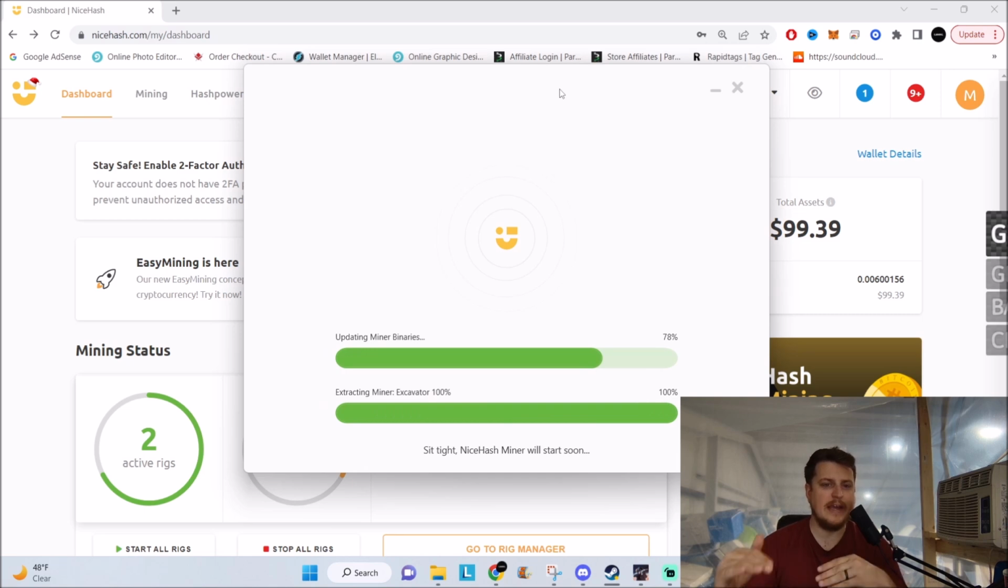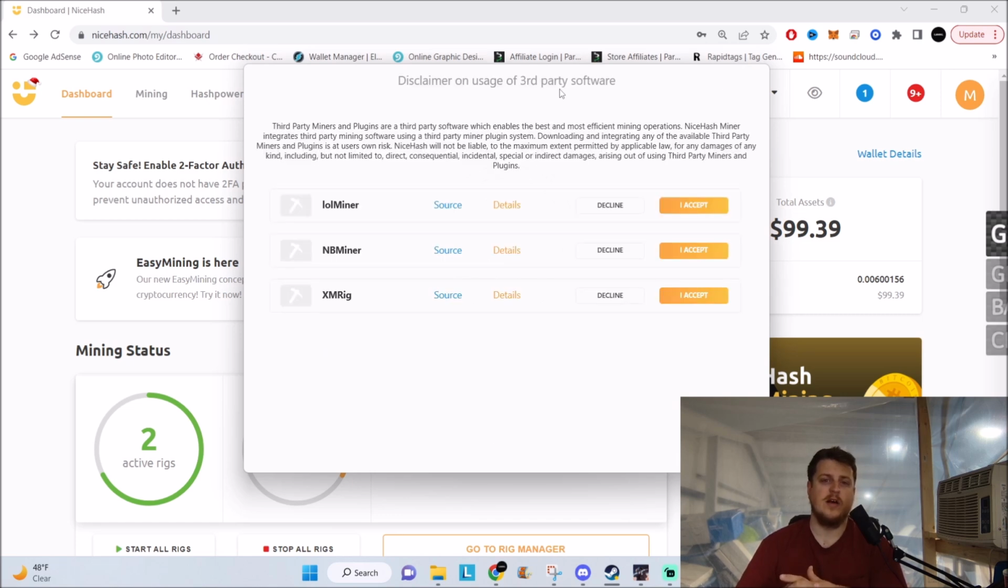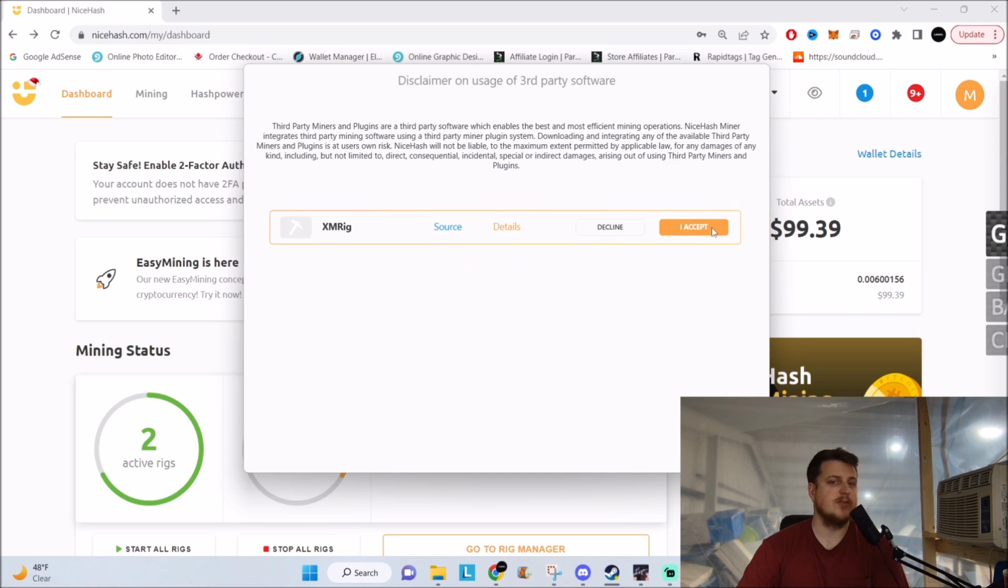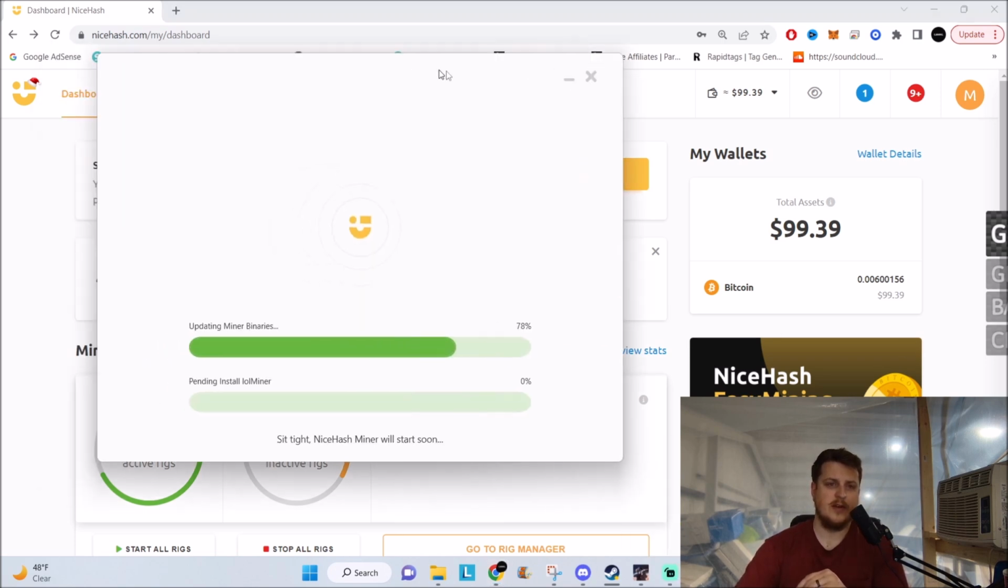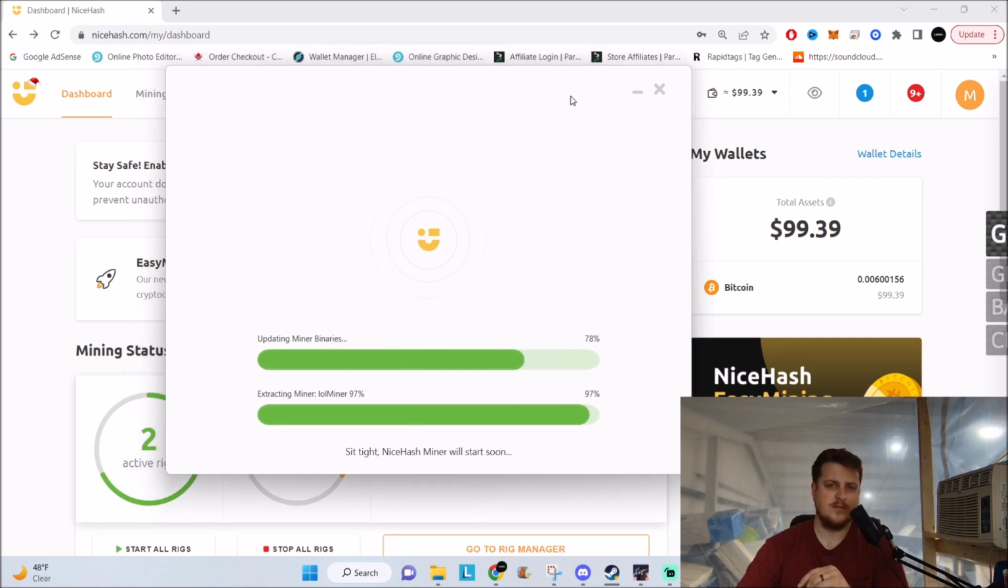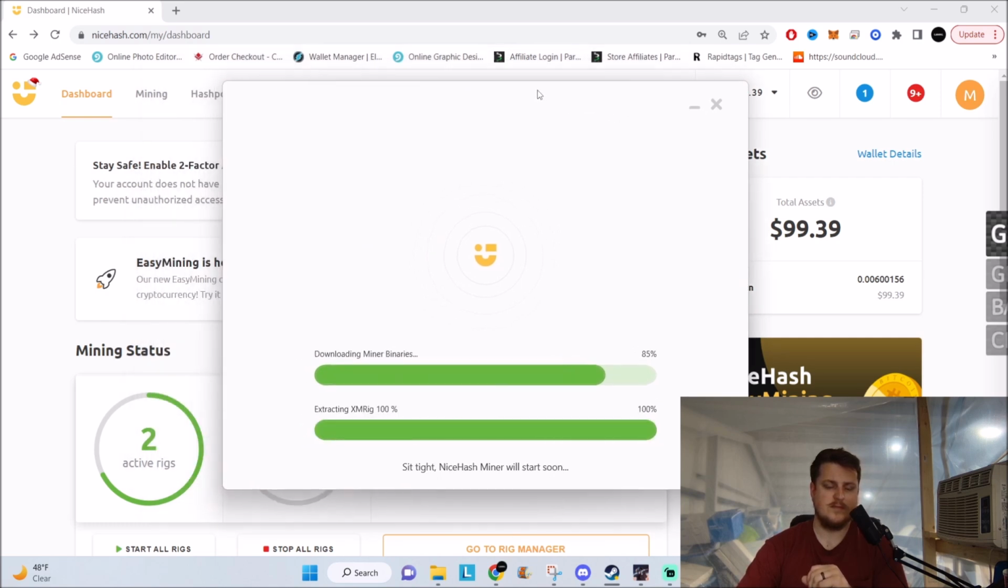It's going to download all the miners, everything you need. If you are running an antivirus software or a firewall, typically these don't work very well with it. I do use LOL, NB, and XMRig, so accept all those. Those are additional mining softwares. And then you'll need to restart Nicehash Miner. And it should pop up here in a second. There we go.